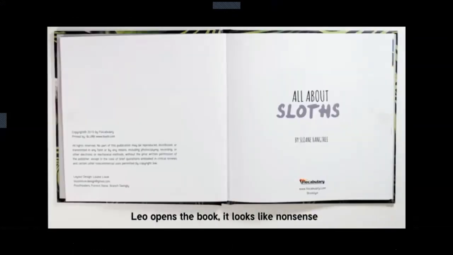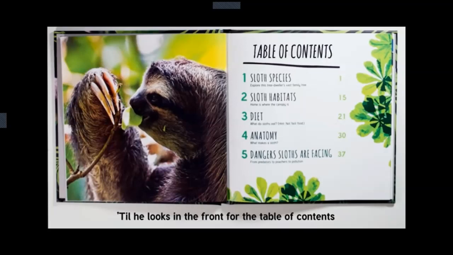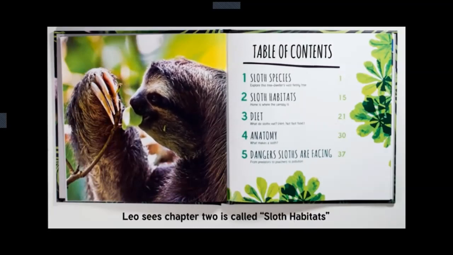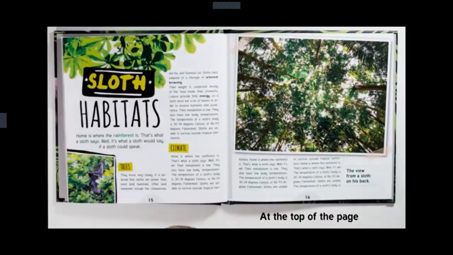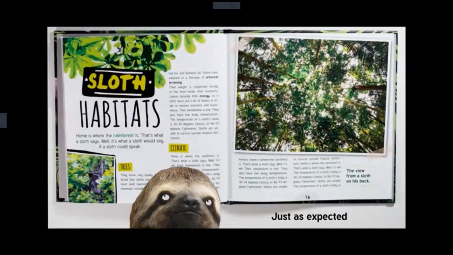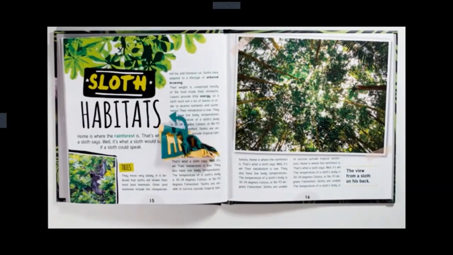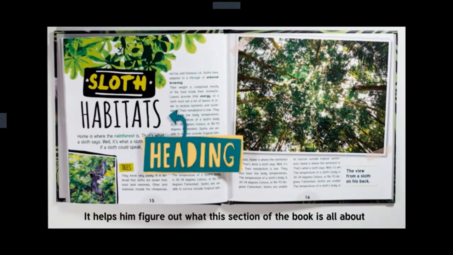Leo opens the book. It looks like nonsense till he looks in the front for the table of contents. It's nothing like the table in his kitchen. It lists big topics with a short description. Leo sees chapter 2 is called Sloth Habitat. Starts on page 15. He flips to that. At the top of the page, just as expected, it says Sloth Habitat in very big letters. That's called a heading. It helps him figure out what the section of the book is all about.